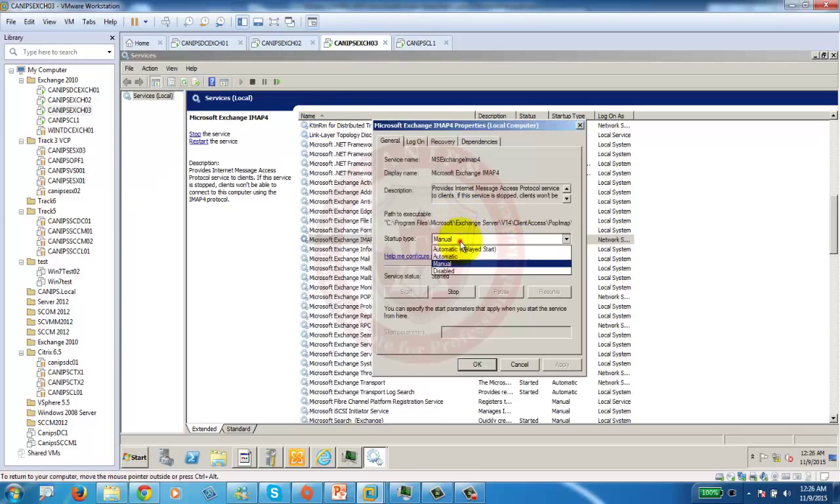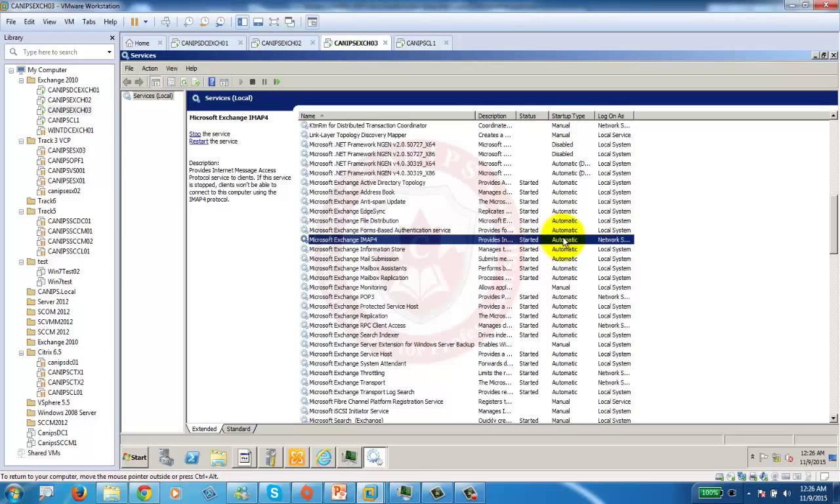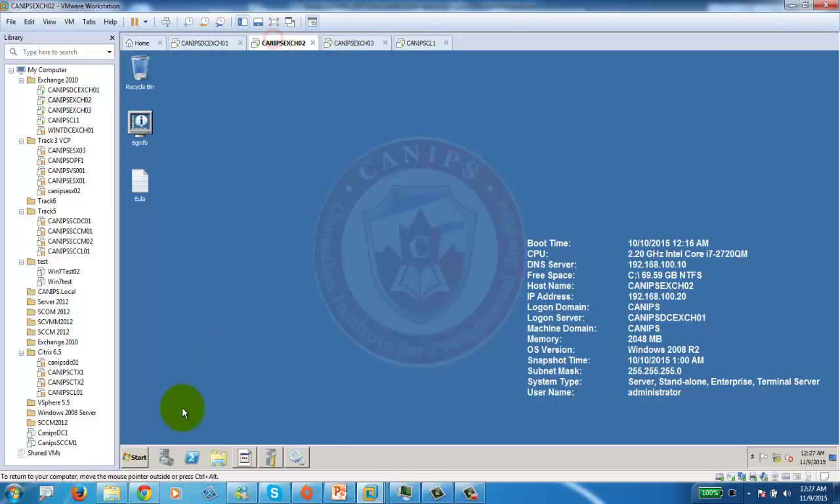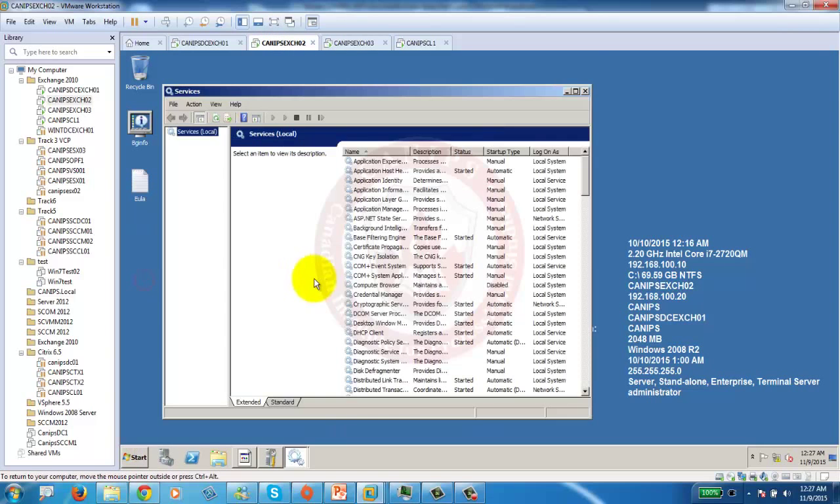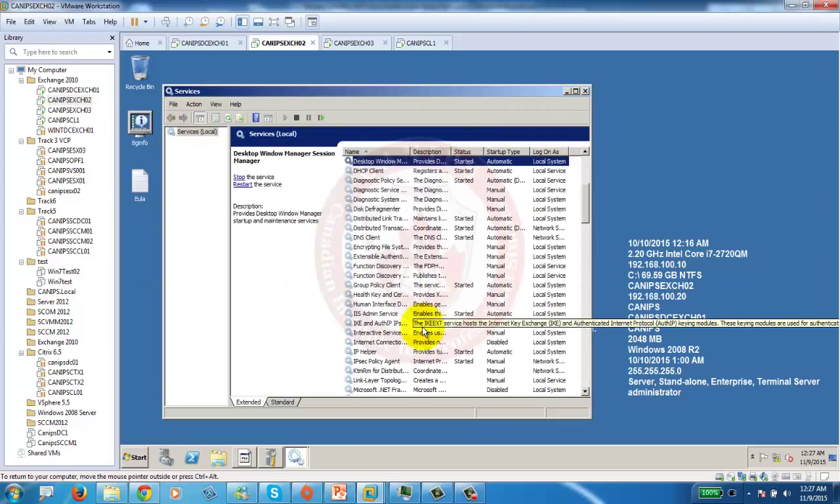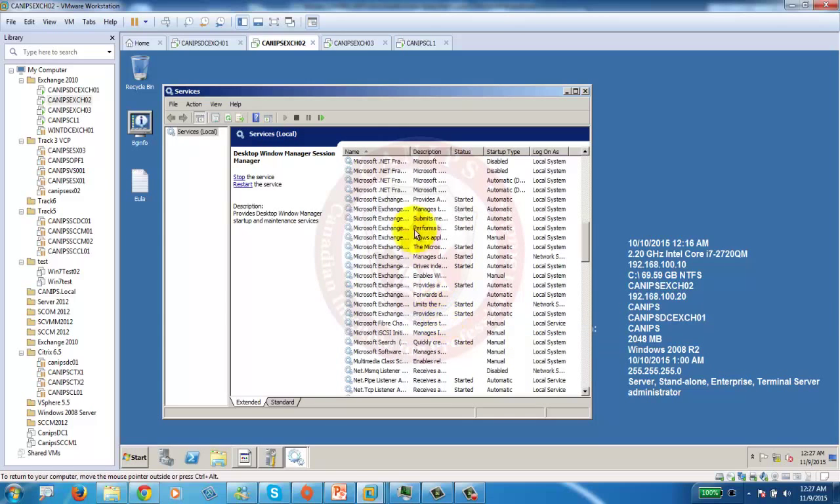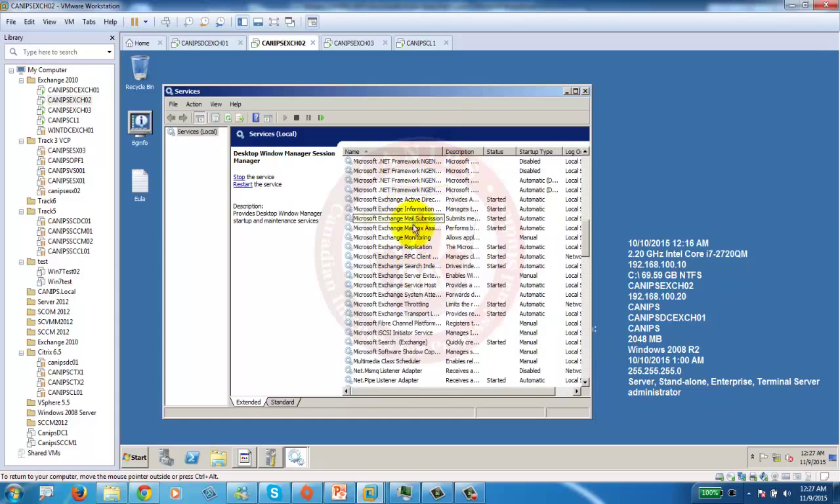I just started it, but I never changed it to automatic. We change it to automatic so that if in any case the server restarts, the service will be started. If it is set to manual, the service won't be started. So here I'm going to do the same thing on the second Exchange server, because we need to enable this in our Exchange environment. So let's see, going into services, going into IMAP4.